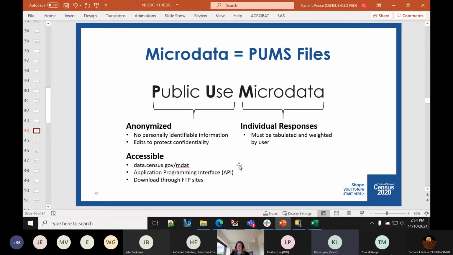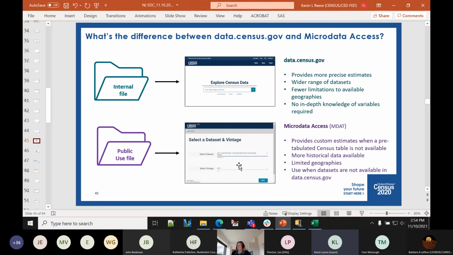And then, like I mentioned, it's accessible, not just on MDAT, it's also available in the API. And for many of you who've been using it, through the FTP sites that are still downloadable and available. Now, just quickly going over some points, the internal file is what you see on data.census.gov.